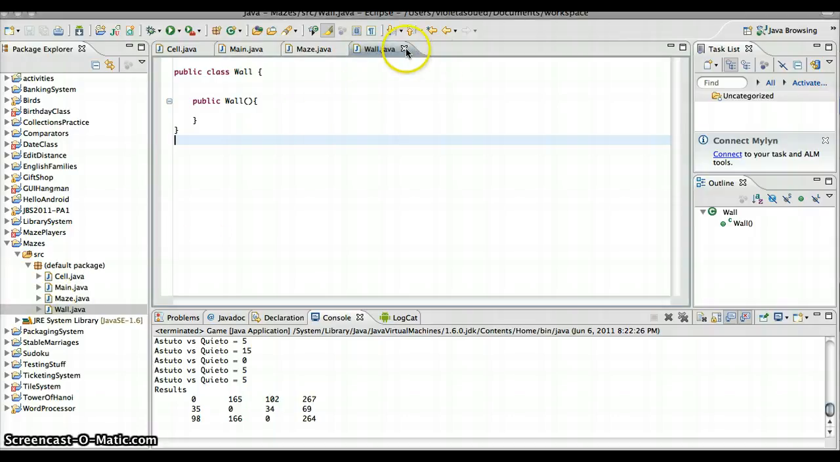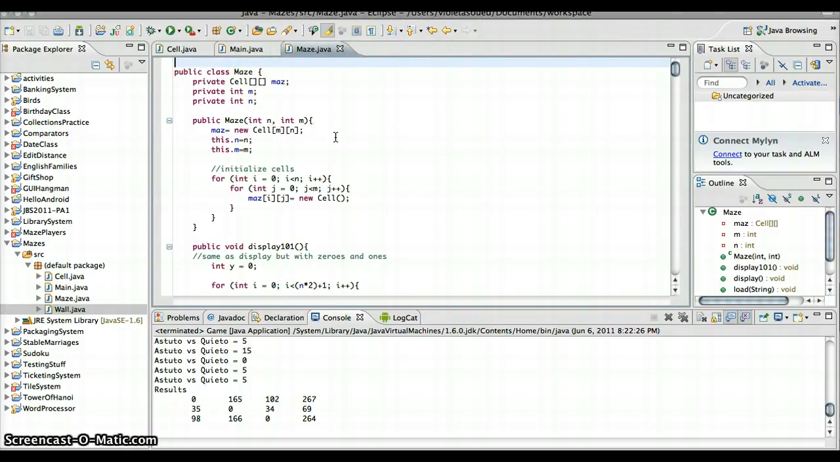Okay, so apparently my class poll I didn't use. Okay, so this is the pre-work for mazes.